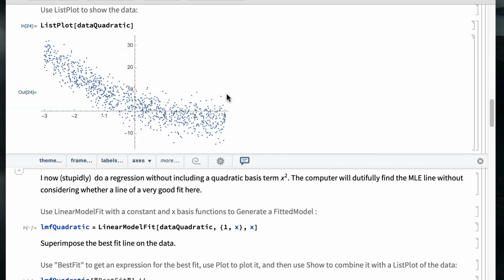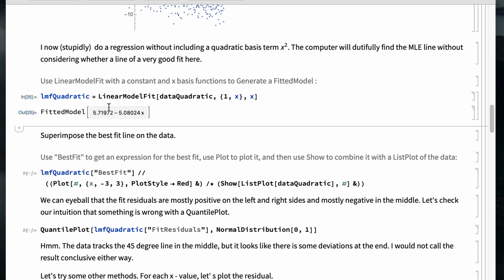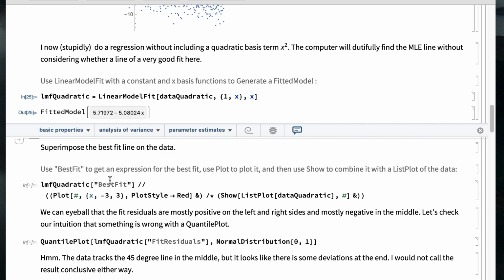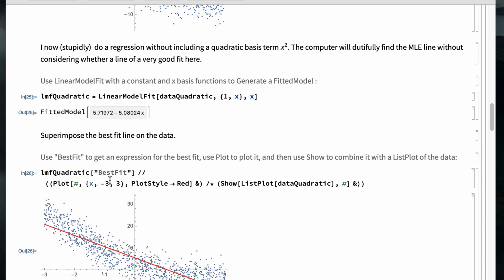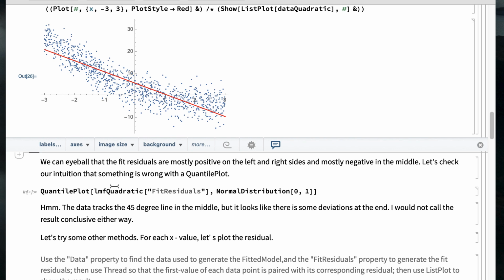And there's no way, really, that 1 and x can capture a curve. It has to produce a line. But that's what I do. So I do it, and I get a result. And let's find the best fitting line. And you know, even before I do all the fancy stuff, maybe you can see things are kind of weird.